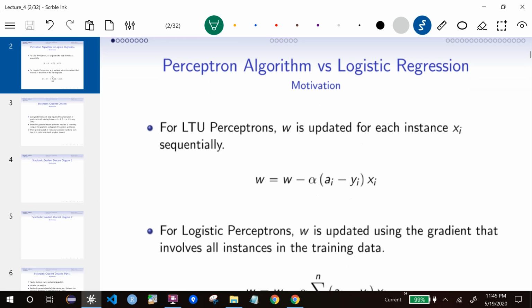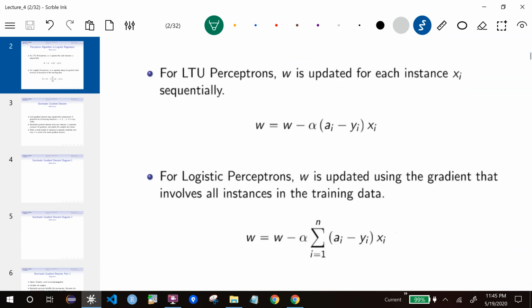So the first thing I want to talk about, which many people noticed already, is that when we are training LTU perceptrons using the perceptron algorithm, we are updating the weights once after each instance. Reminder, instance means a sample in the training set. So we are updating the weights after each one of them. However, in logistic regression, we are updating the weights after summing up basically the gradient over all the instances.